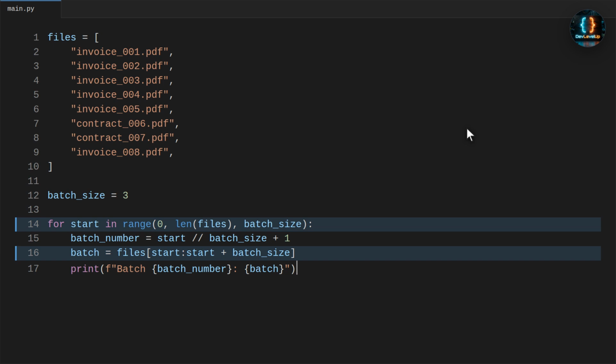Let's break down why this works. The loop starts at 0, then moves to 3, then 6, because batch size is the step. Python slicing does not crash when the end goes past the list length, so the final batch simply contains the remaining files.